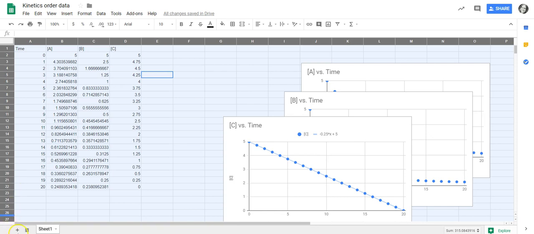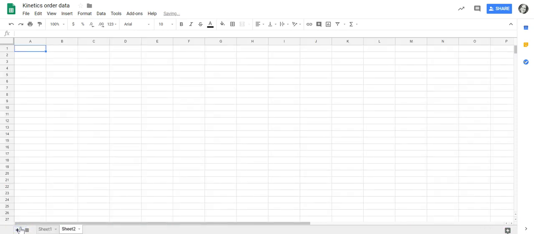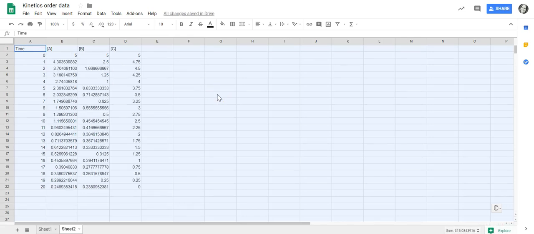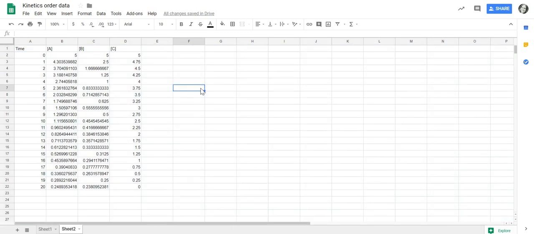I'm going to copy with Control or Command C. Go down to this lower corner here, hit plus sign, add sheet. And then while my cursor's in this top box over here, hit Control or Command V. And that's going to paste everything in. Like I said, it might take a second to get all the data in there. Don't worry about that, but it'll get there.